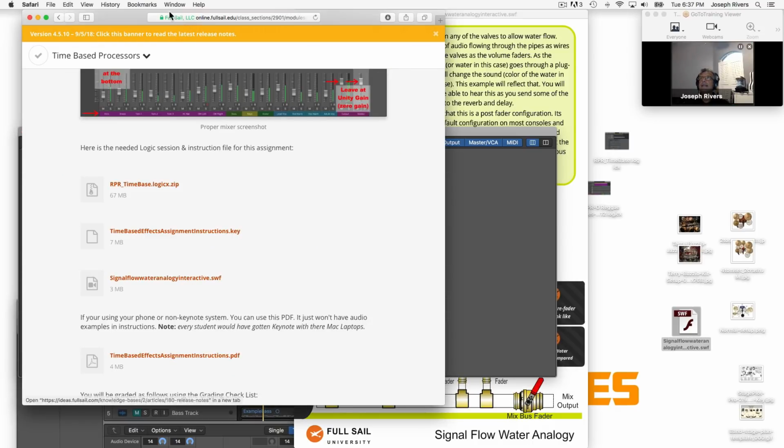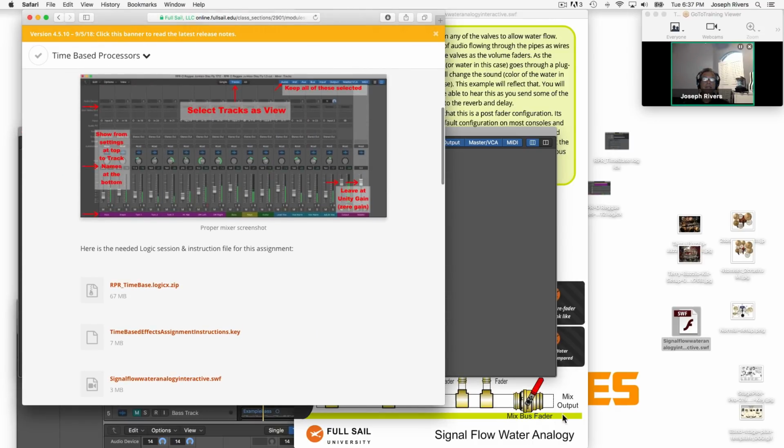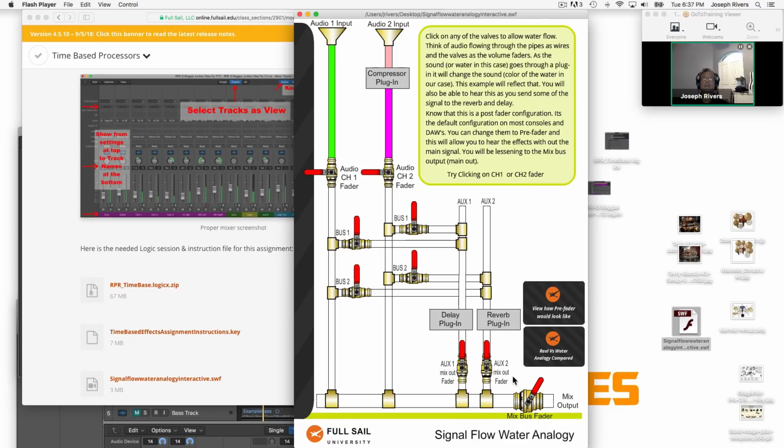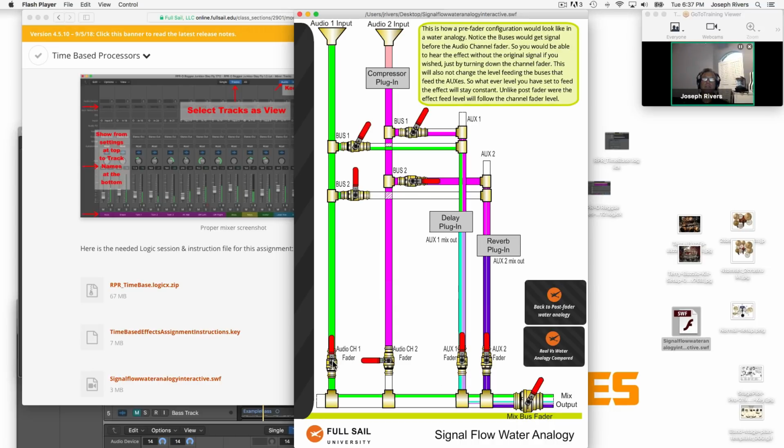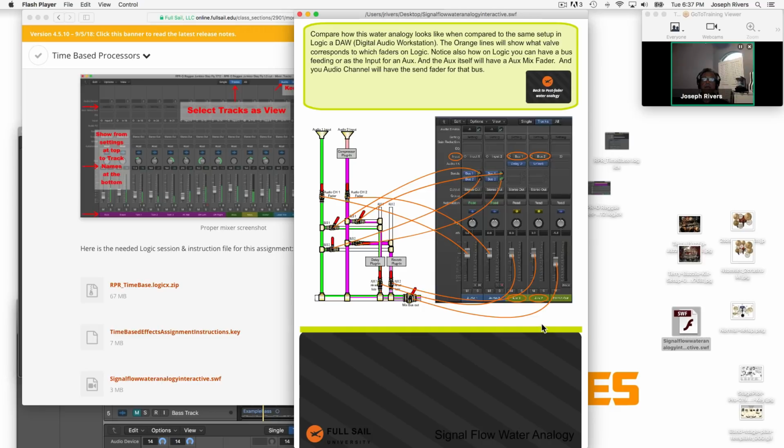The assignment, let me find the instructions. Also within the interactive thing, you can see how it would look pre-fader. So here are those faders. Remember, I can now send signal pre. And this is just a picture to show you. I have also sat here and drawn out, again, the analogy of, okay, this fader would be equivalent to this audio fader. The signal goes through that channel strip as it goes through this channel strip.